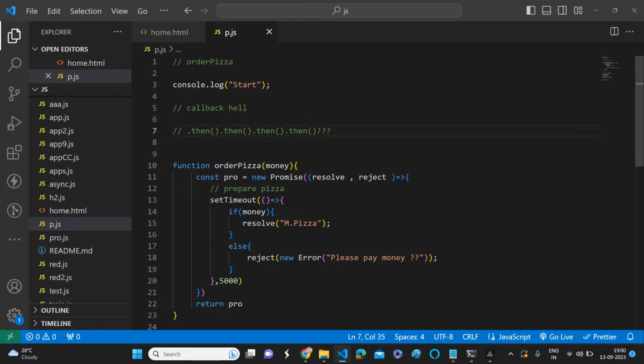Amirpet, sir. Amirpet people, again they will give that promise back to you only.